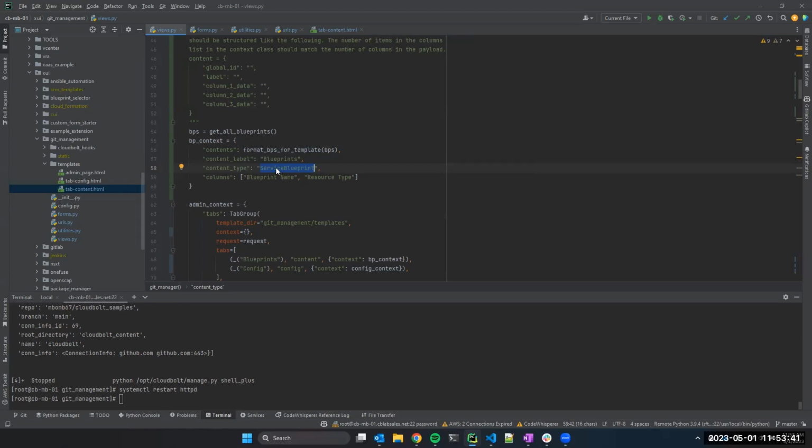So we'll get into this. We'll do service blueprint.objects.get, and then we'll do global ID equals whatever global ID we pass in here. So we're going to use that to figure out what blueprint we're trying to export, and then we're going to export it to GitHub. The other thing that I've allowed for here is to specify the column names.